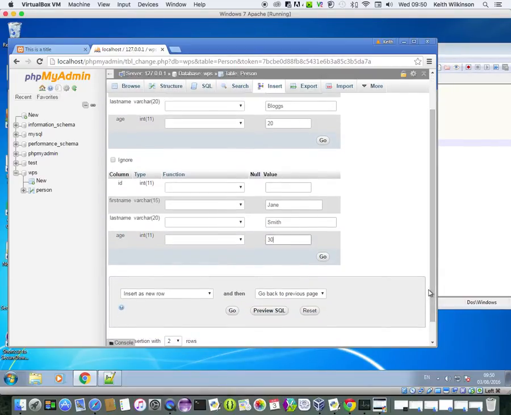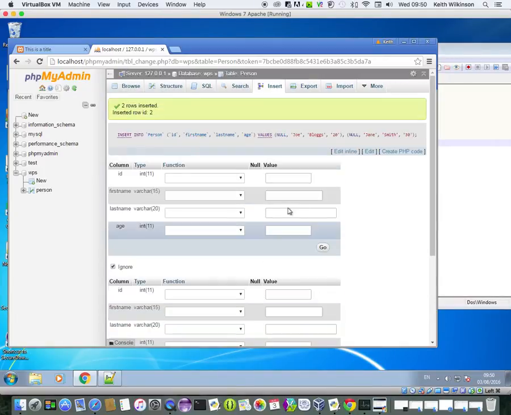I've got 2. I actually want 4. So what I'm going to do is just choose go. Now I can use these boxes down the bottom to tell me what happens after I press go. I don't want to go back to the previous page. What I want to do is insert a new row and then just click go, and it will come up with some blank boxes for me to add some more data.